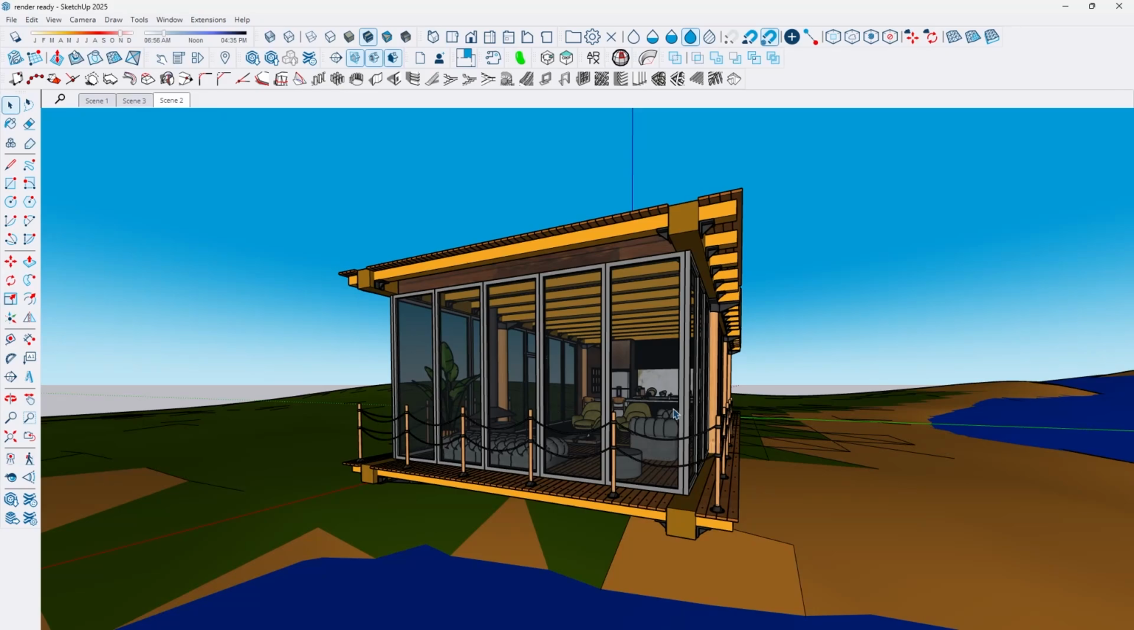If you want to know how to link your SketchUp model to Lumion in under 1 minute, then look no further. This is a quick guide, so let's begin right away.